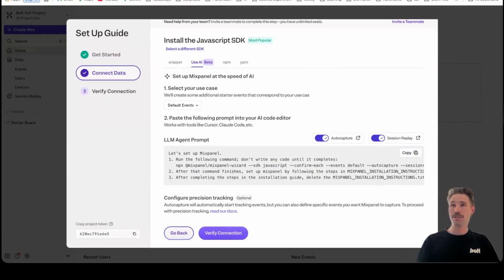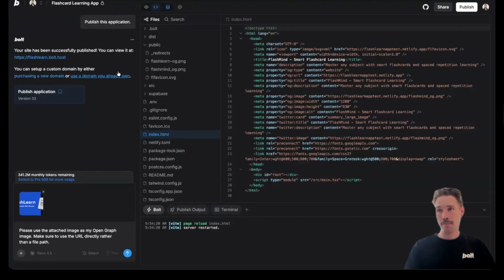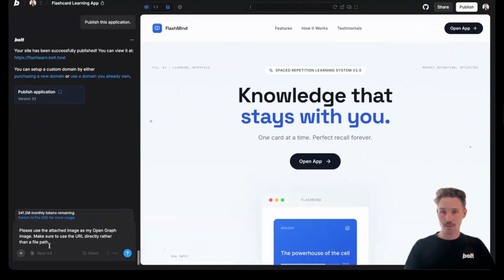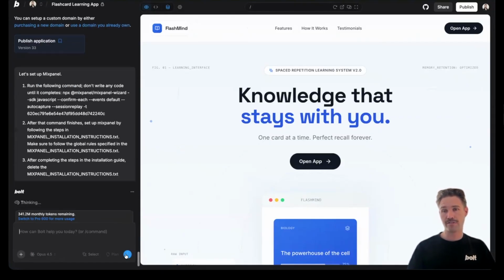And then what I'm going to do is jump back into Bolt. Let me change over to my other window. One sec. You should see my other window now. Now, come back into Bolt. And what we're going to do is paste that prompt that it gave us, and then send that off.